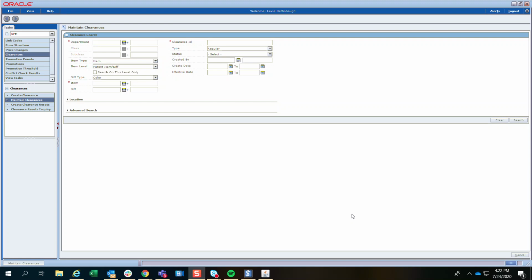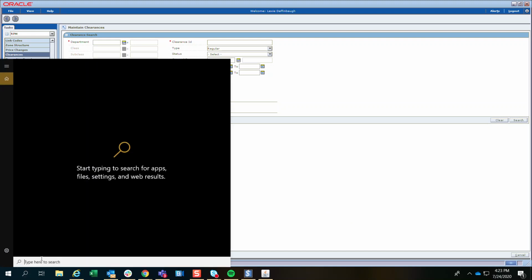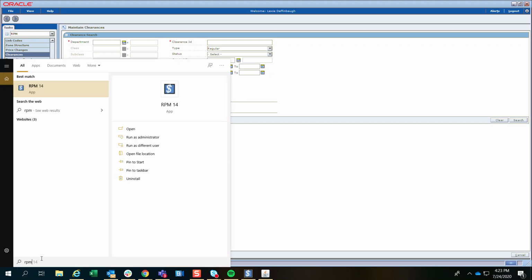Hi, I'm going to be going over how to make an update to a clearance in RPM 14, which is what we use for RMS 14 items. So I am already in the system for RPM 14, but if you need to search it, it would be RPM, and it would be this little icon right here.